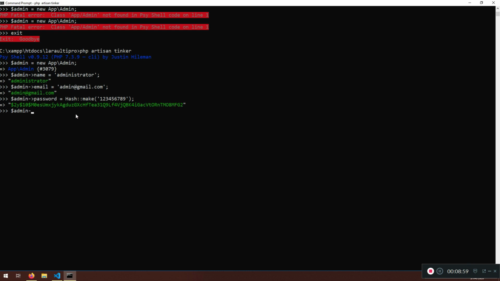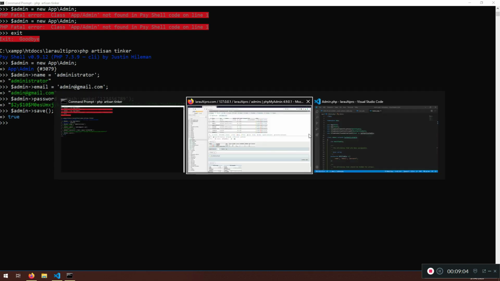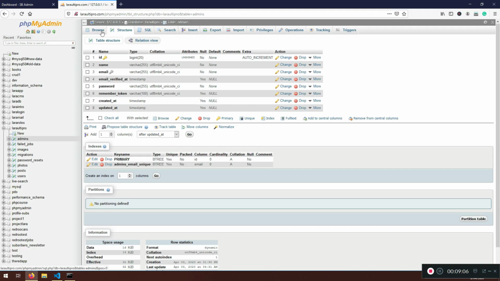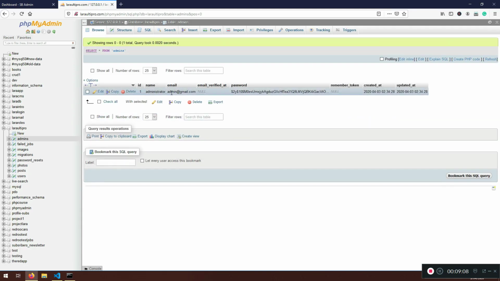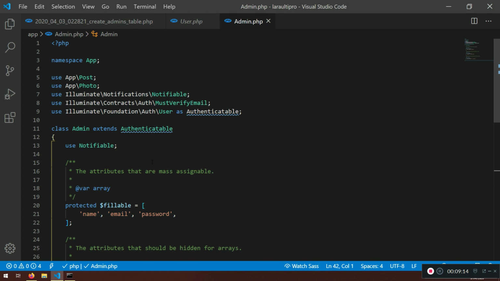Admin, save. True. Very good. Let's see what's happening. Here it is, administrator, admin@gmail.com. The password is like that, and that's pretty much it. Now, what else we want to do? So we have an admin there.